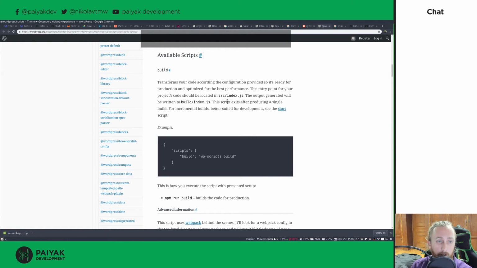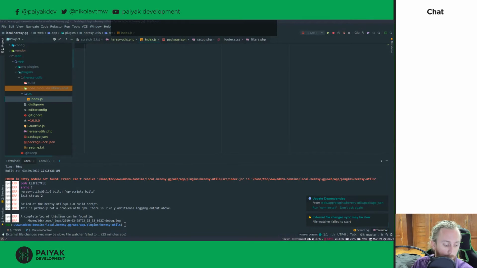So we create src/index.js, and in there we can do whatever we want. We can write all of our code in one file. We can split it up into multiple directories, which is what I'm going to do. You can do whatever you want, but you necessarily have to have this index.js file within the src directory. So that's where I got this from. I'm not just making things up.